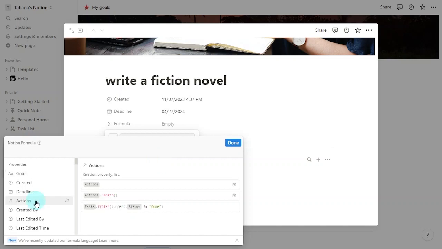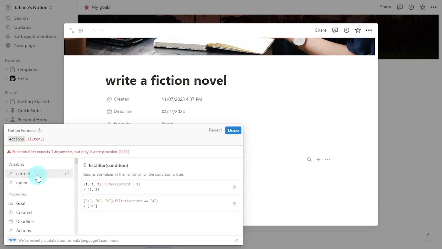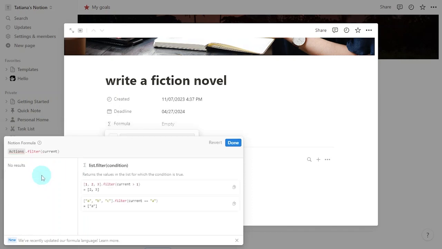I'll hit Edit and start with the Actions property. As I type dot, it shows me what I can do with this section. I'll use the filter function to see only finished tasks. This function needs a condition as a parameter. The current variable will show the current task.